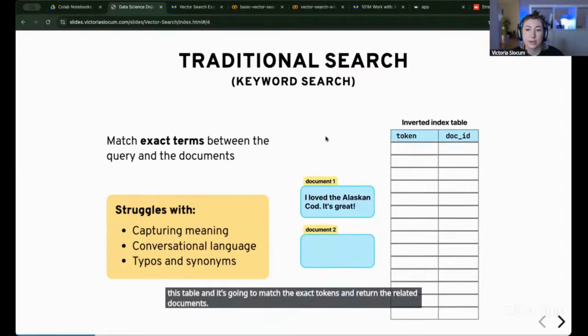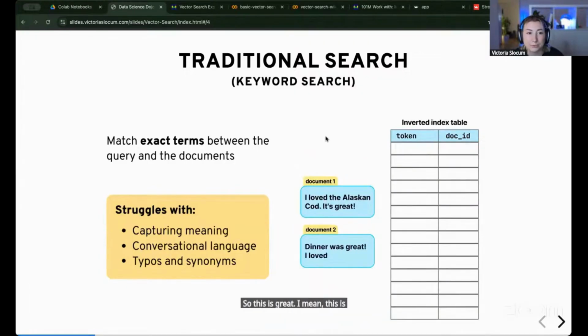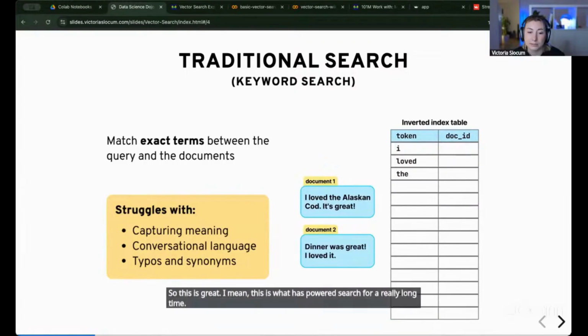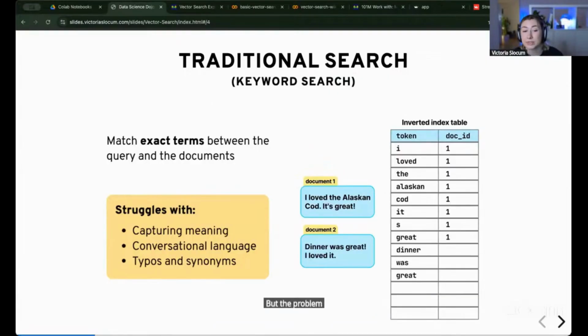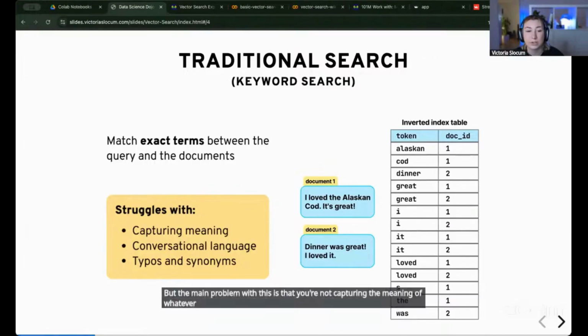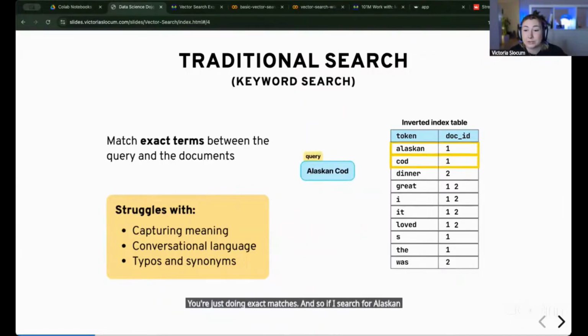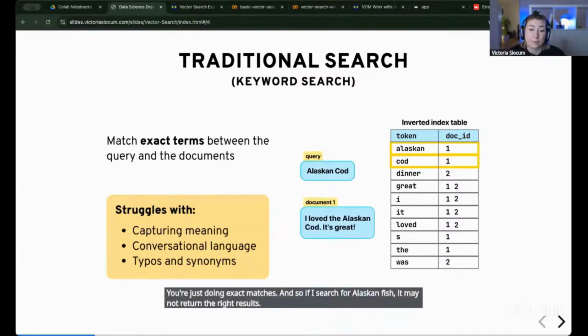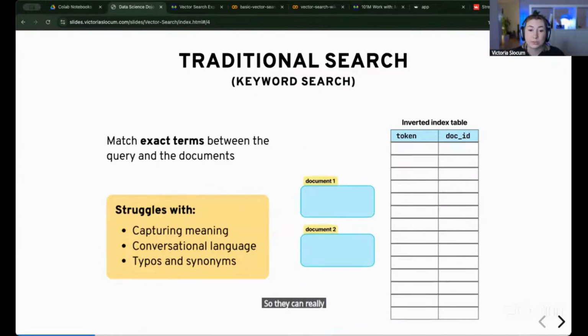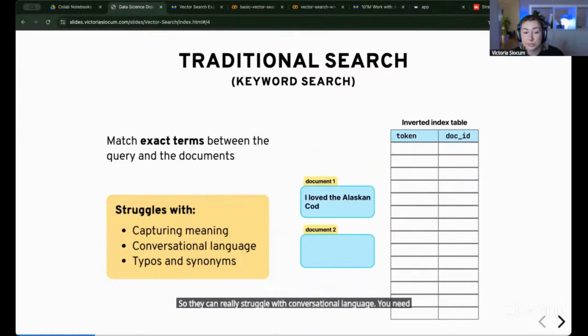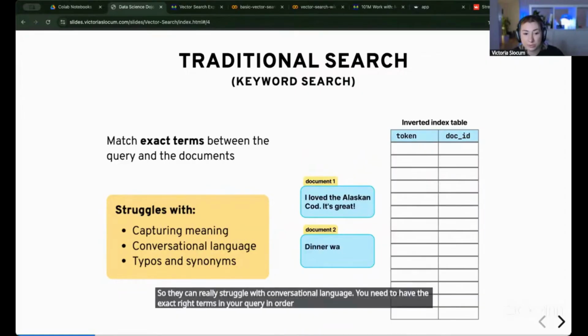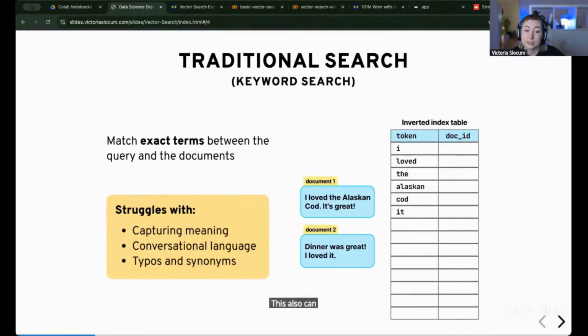So this is great. This is what has powered search for a really long time. But the main problem with this is that you're not capturing the meaning of whatever you're searching for, right? You're just doing exact matches. And so if I search for Alaskan fish, it may not return the right results. So this can really struggle with conversational language. You need to have the exact right terms in your query in order to return the right results. This also can struggle with typos and synonyms.